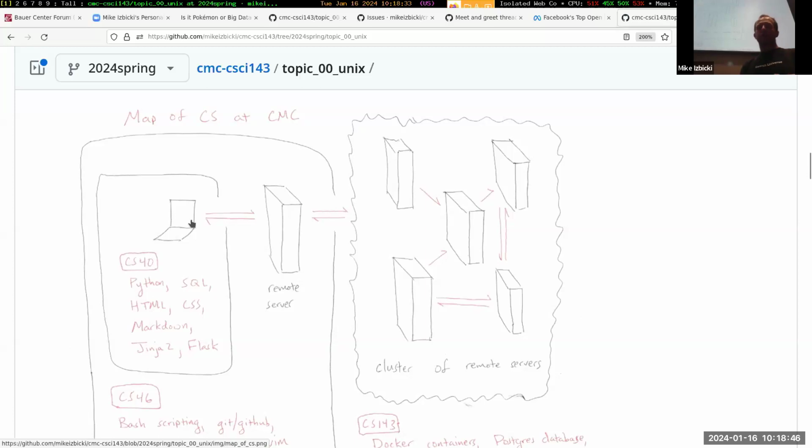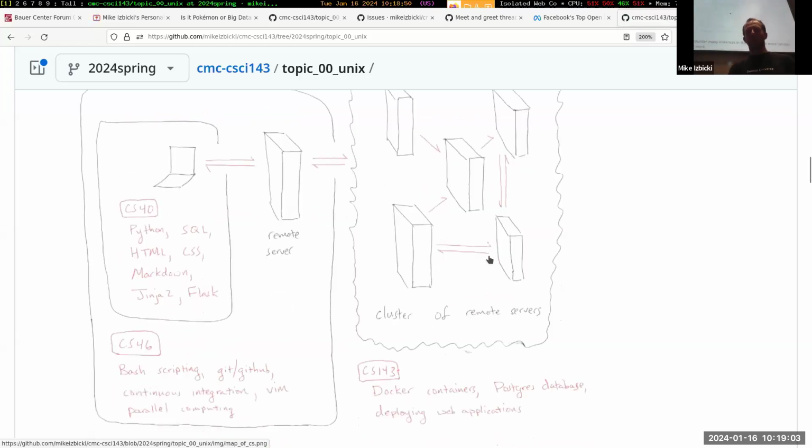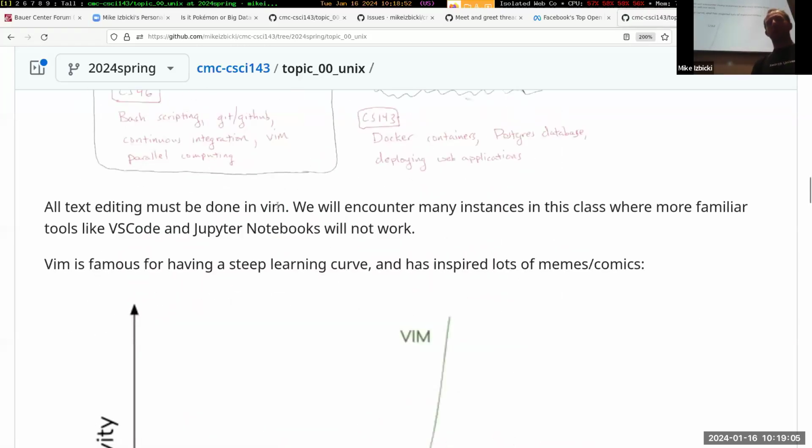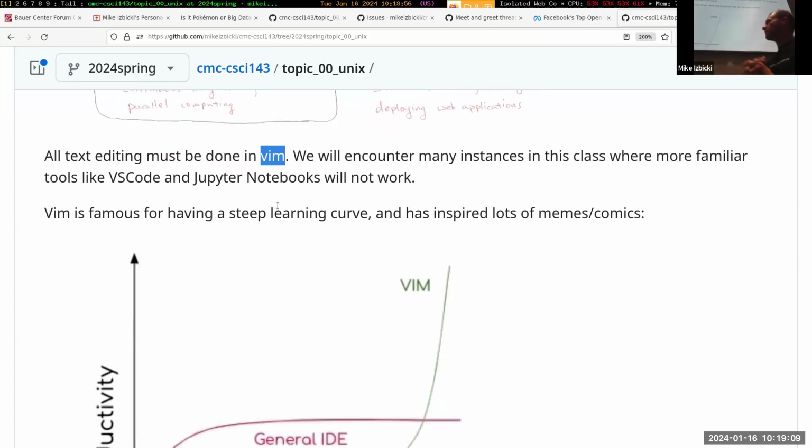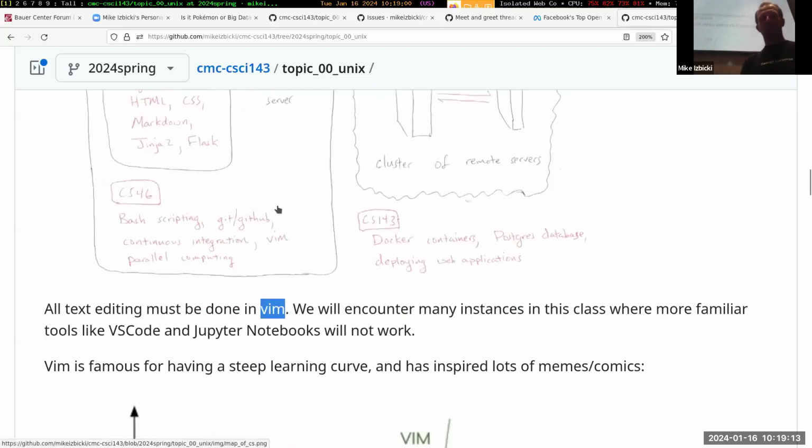You may have used VS Code previously to connect to a remote server and do stuff on a remote server with VS Code, but we will encounter a lot of situations in this class where you're not just connecting to a remote server, but connecting to a series of many remote servers, and that's just not possible to do with VS Code. You'll have to use a tool like Vim in order to do that. So the main motivation for why we're using Vim is to be able to do things that things like VS Code cannot do.